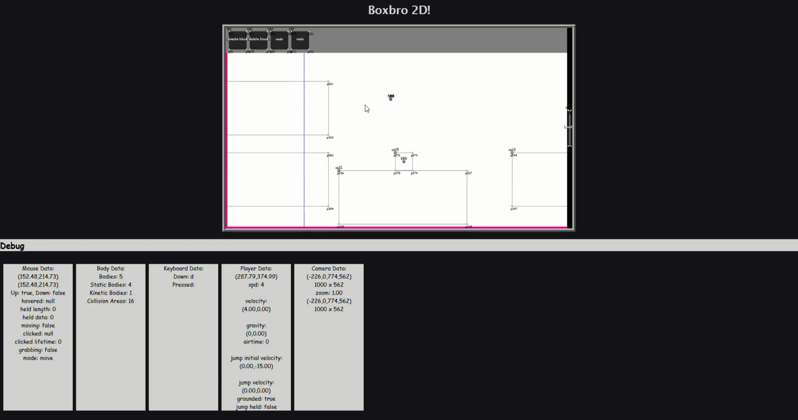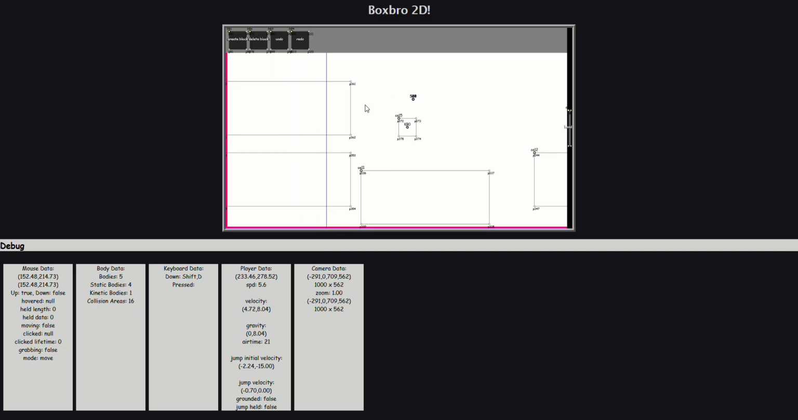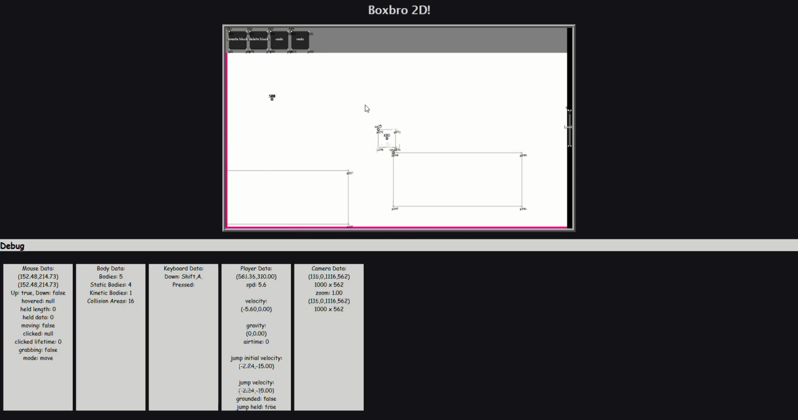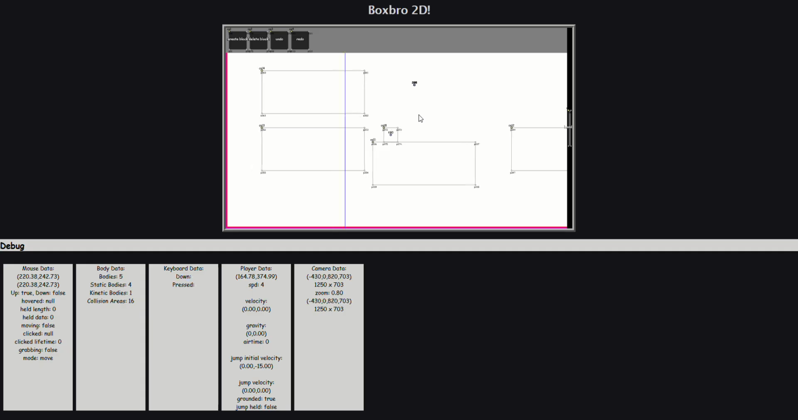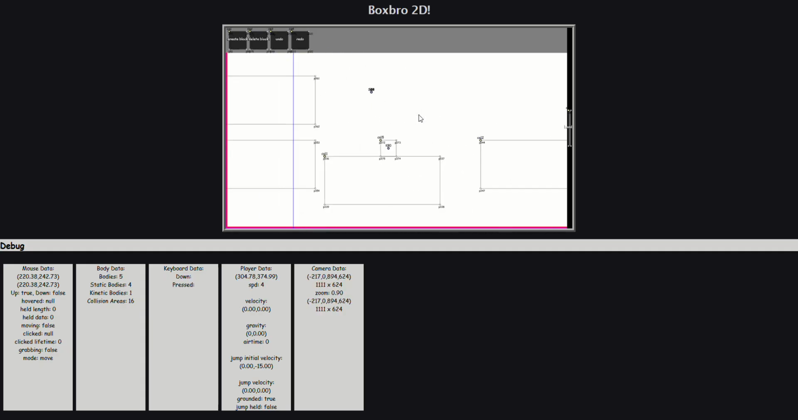Alright, the movements are WASD. You could sprint with left shift, or any shift actually. You can jump with the spacebar. You can zoom out with O, and zoom in with P.